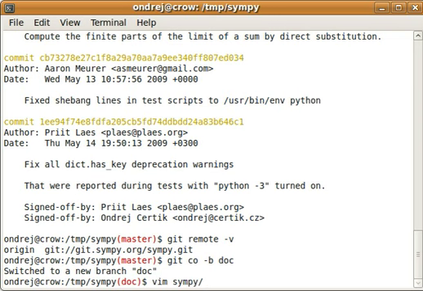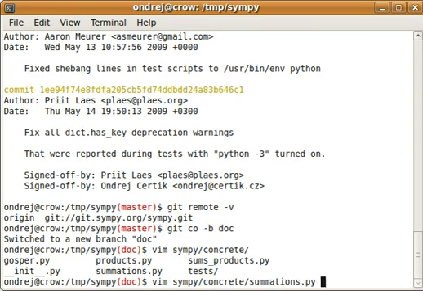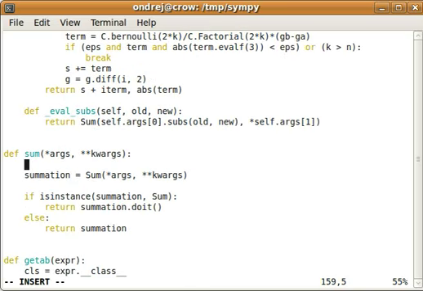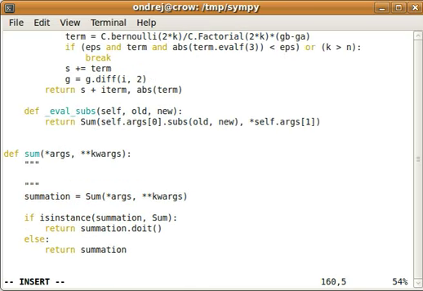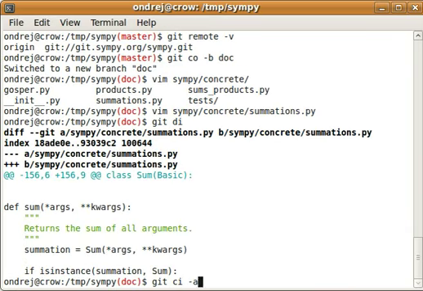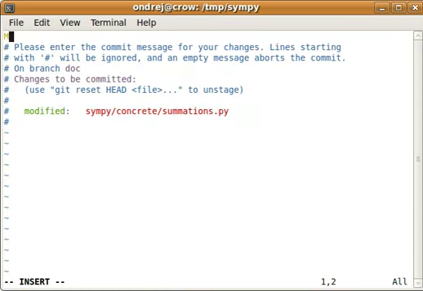So I'll go to SymPy, some files, summation, what is concrete, it's my usual file. In this file, summation, I'll find the sum method which is not documented. So let's write the docstring: returns the sum of all arguments. Let's see the difference. Let's commit it. Add the docstring to some function.